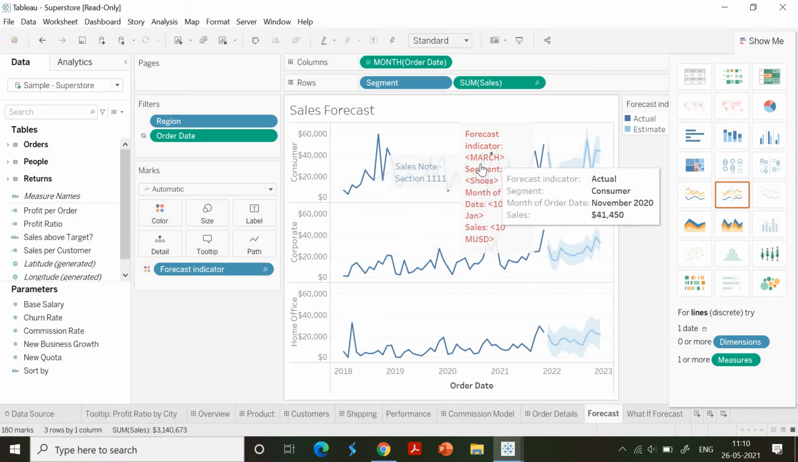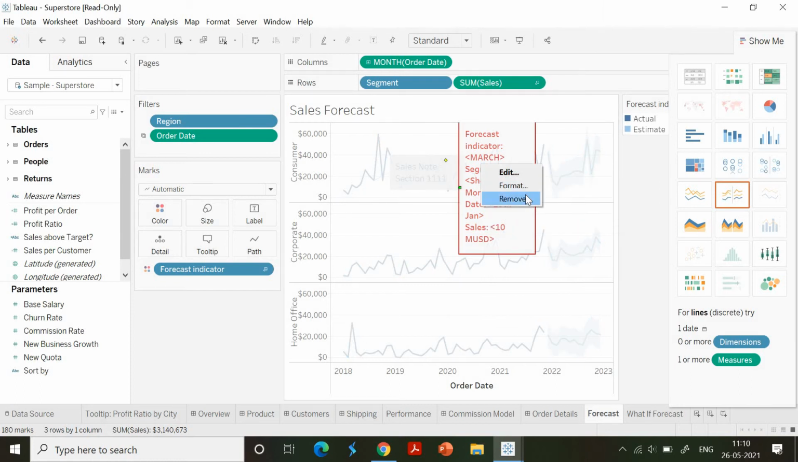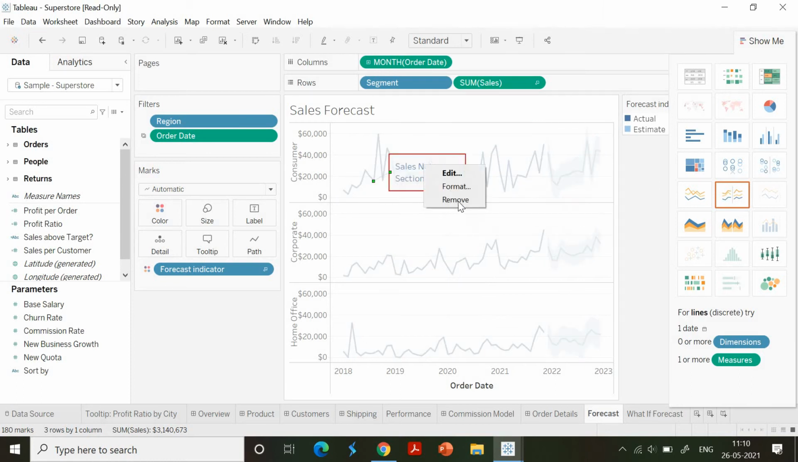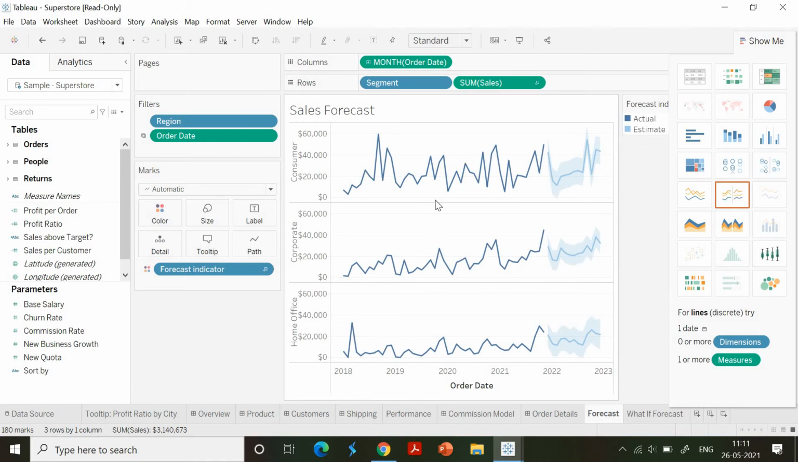Now let me remove it. I do not want to keep this anymore, sir. How do I do it? I can go ahead with the right click and remove. I'm going to remove. Now there is one more type of annotation that's available. What's that, sir? It's a very simple type of annotation.